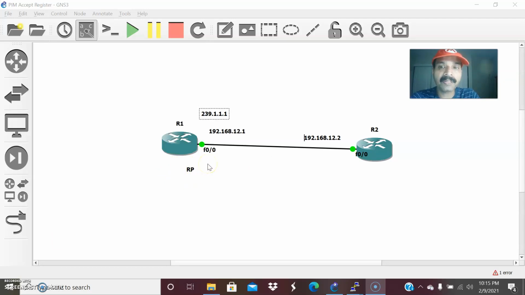So what is PIM Accept Register? It is also used in a sparse mode scenario. Only in sparse mode will we use a rendezvous point. So what is an accept register? If we want to deny any specific source joining a specific multicast group address, in that scenario I can use PIM accept register. It is used to restrict any specific source address from joining a specific multicast group address. So that is the benefit of PIM accept register.